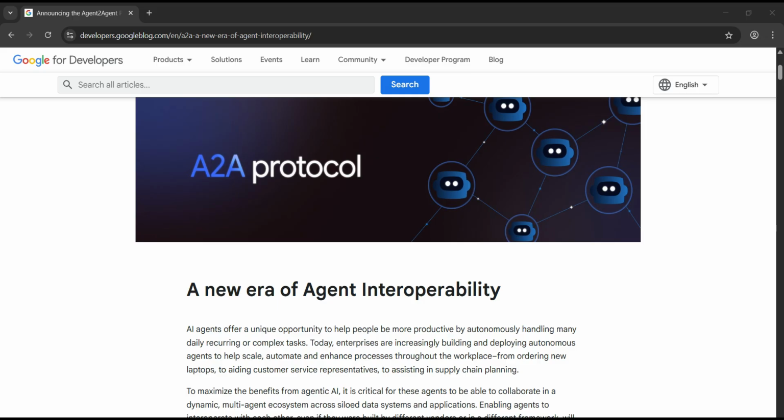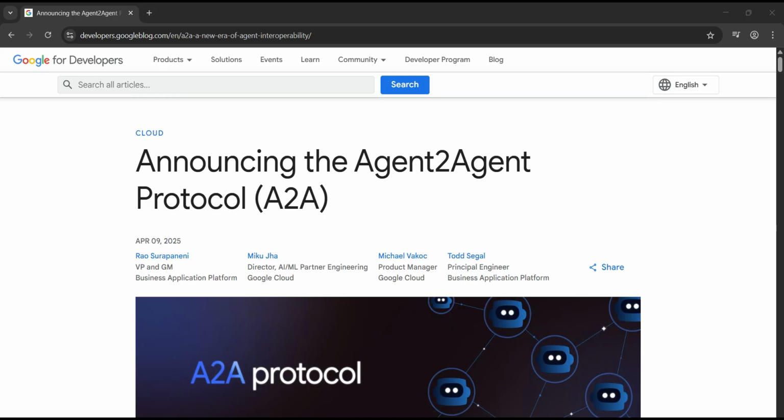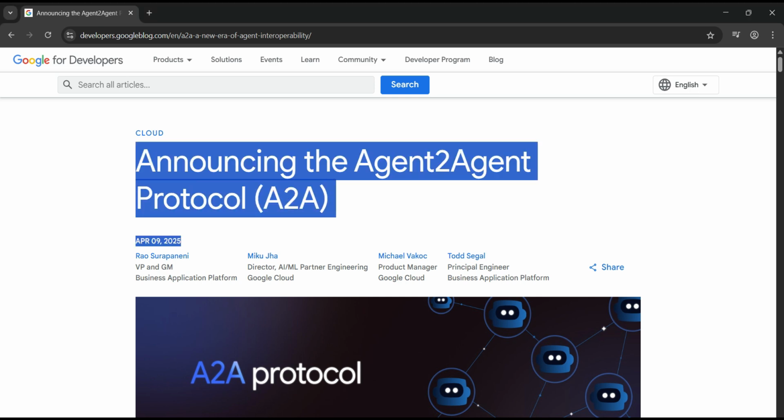So let's get started. So this is the official documentation of this agent to agent protocol. So Google just introduced this A2A protocol to enable the communication between different AI agents. In simple terms, this protocol allows one agent to directly communicate with another agent, enabling interoperability between the two different agents.